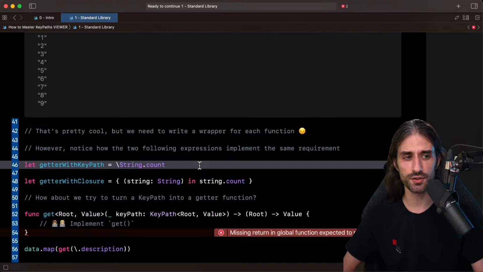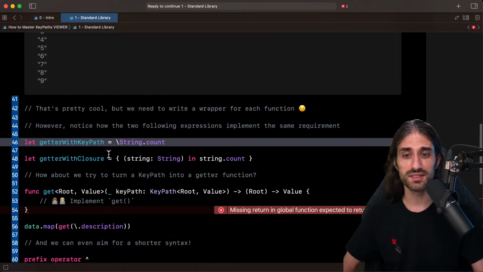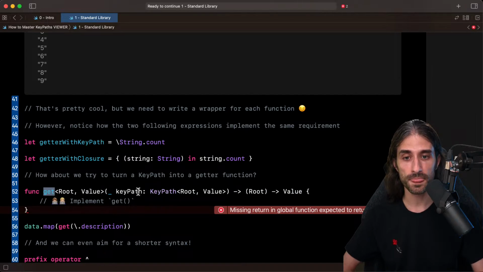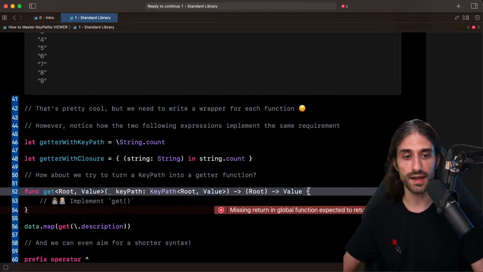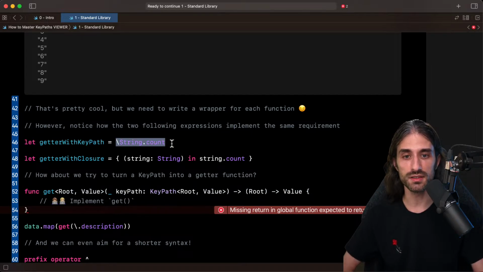But first, I want to keep building on this similarity that I was talking about between key paths and closures, the fact that they both implement a getter just using two different syntaxes. And since they both implement the same thing, we could try to turn a key path into a getter function. So we can try to implement a function get that will take a key path as its argument and that will return a function that takes an element of type Root and returns a Value. By doing this, we would basically be turning this right here into this right there.